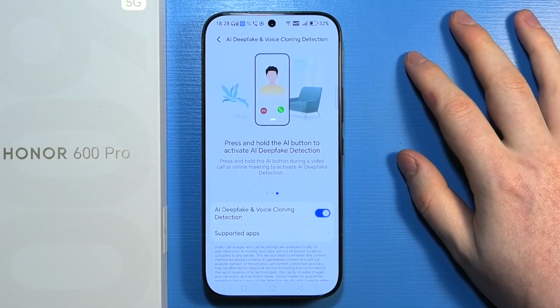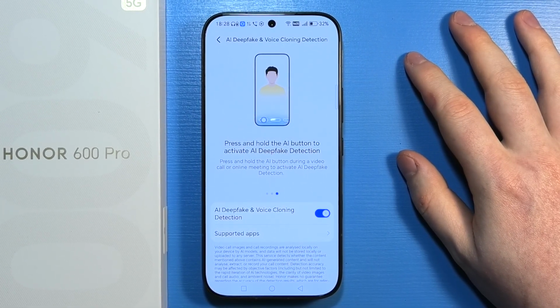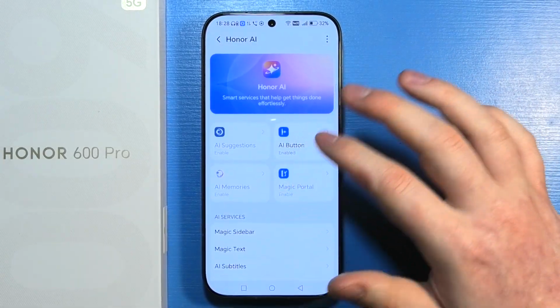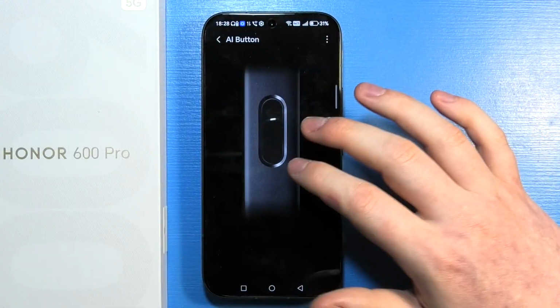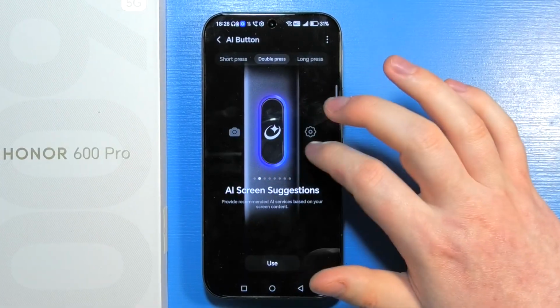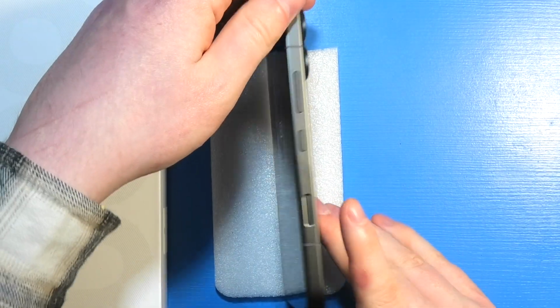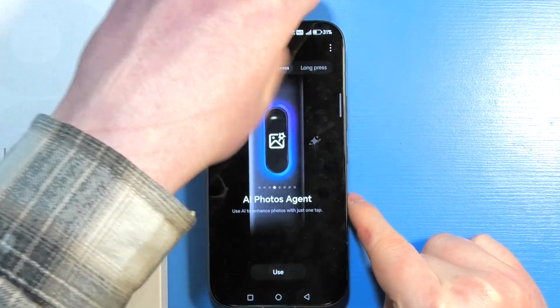And then there's press and hold the AI button to activate AI deepfake detection. If you have the AI button right here set to the deepfake detection, then you'll be able to click on the button that is located right here to also use it. And that is basically everything.